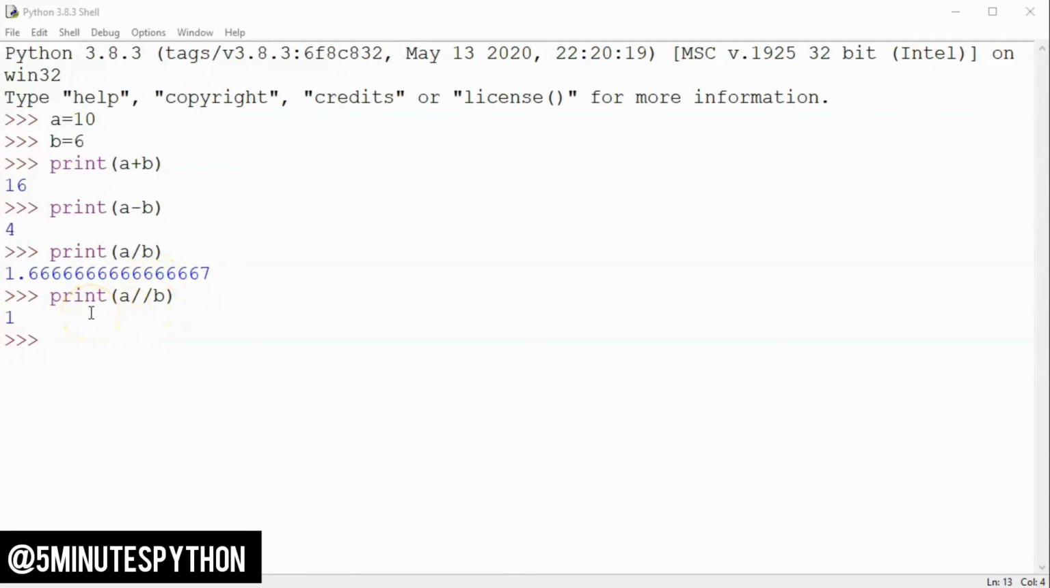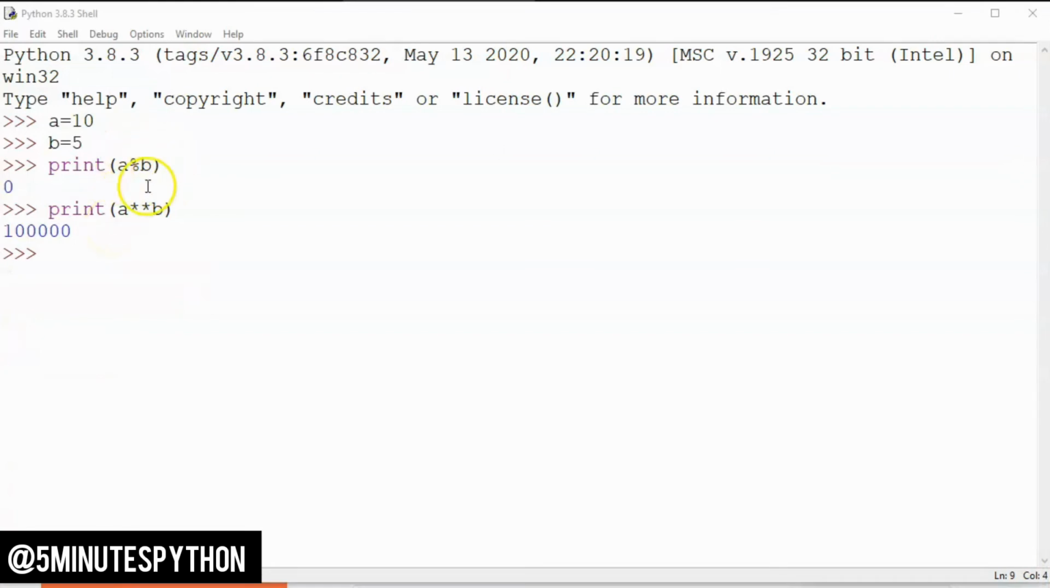Here, this operator, we call it a floor division. It also gives the quotient value, but it gives the integer result. It does not give the decimal result. It gives the integer result. And the next arithmetic operator is modulo. That is, it gives the remainder of two values. Next is the exponential operator, that is a raised to the power of b.